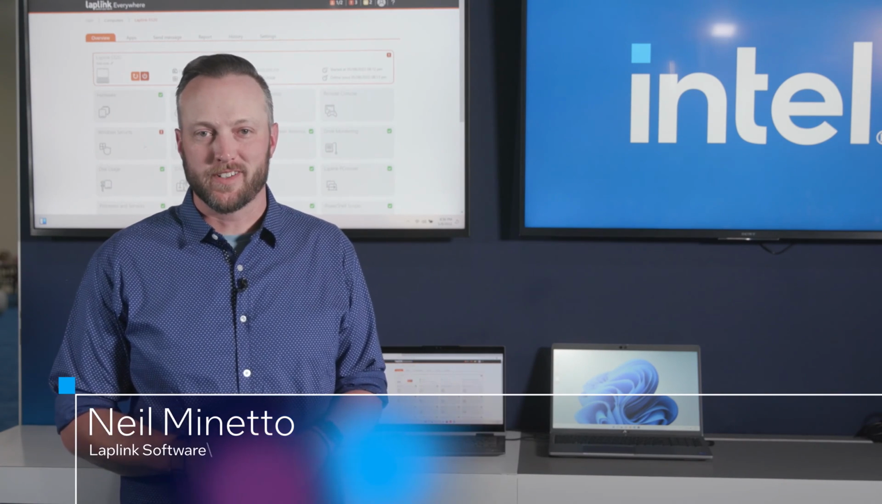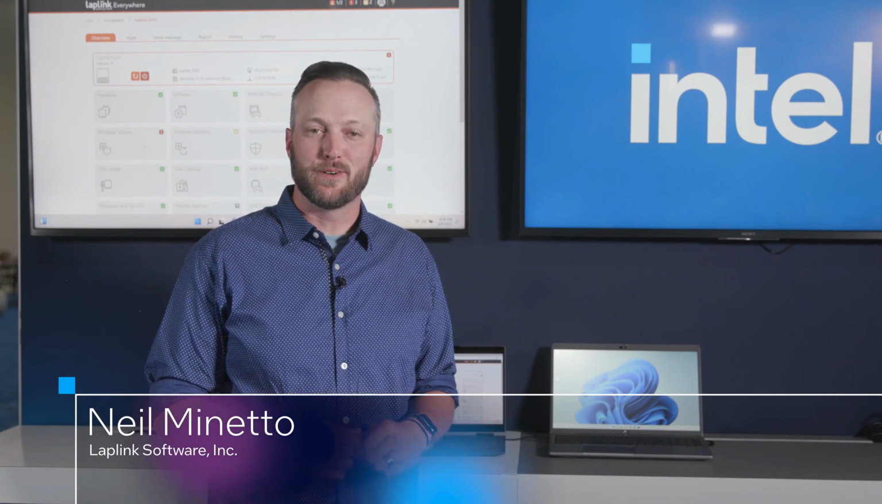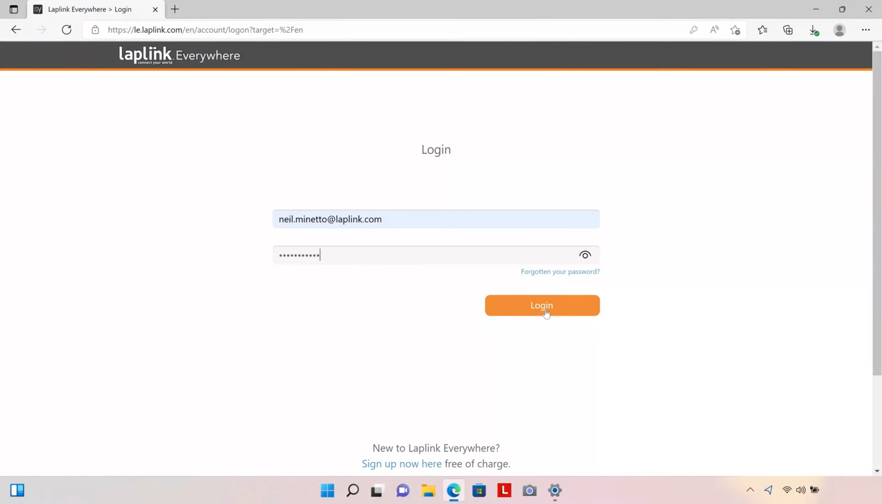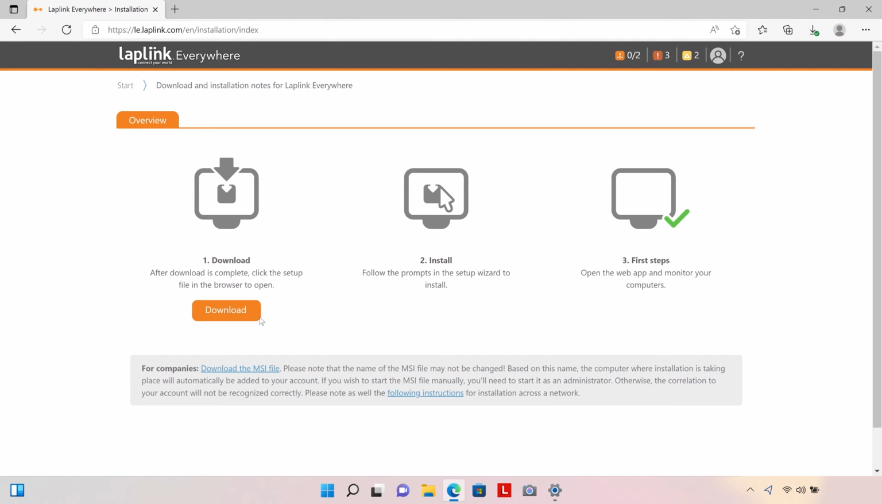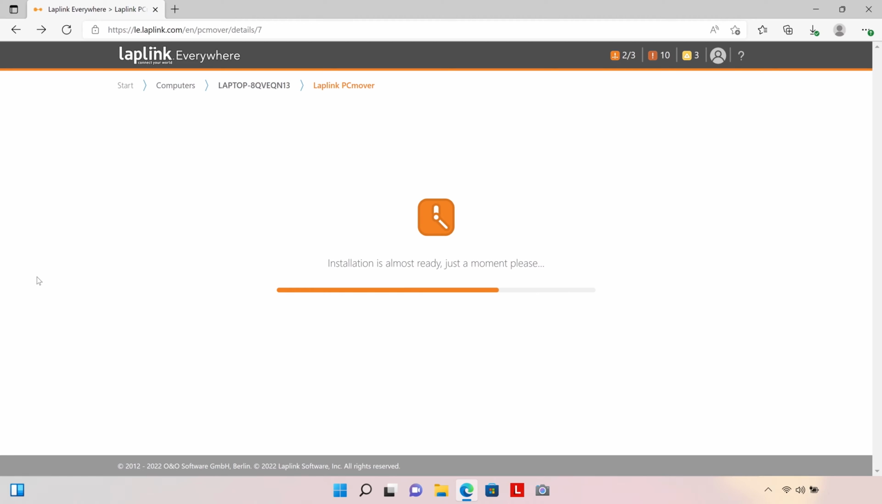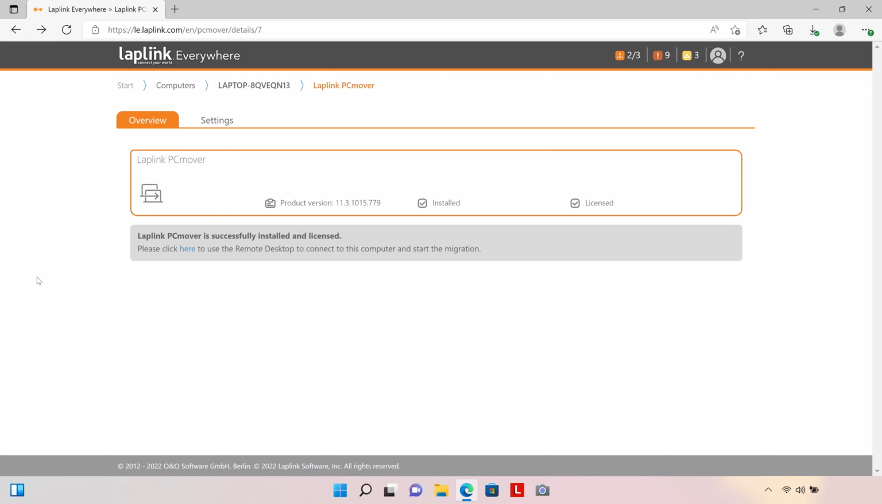Laplink Everywhere is an enterprise-grade remote monitoring and management solution, simplified for ease of use and remote manageability. Most RMM solutions are complicated and costly to set up and maintain, but with Laplink Everywhere, you simply log into your account, click Add Computer, and install the software on each PC, and that's it. You're up and running in minutes.